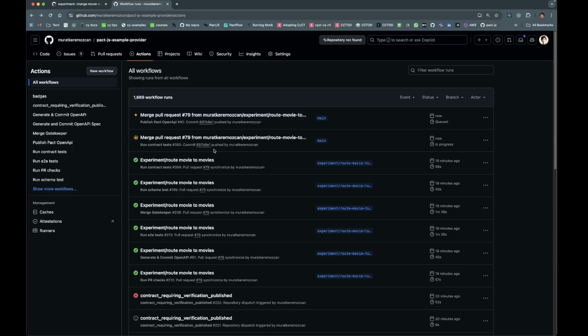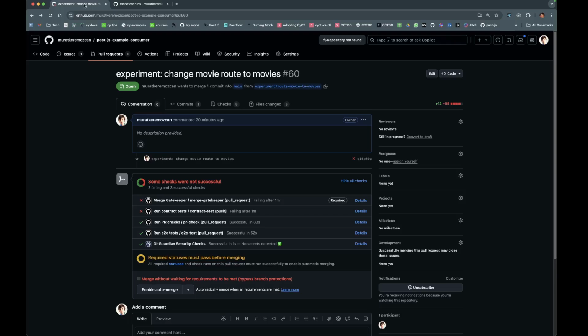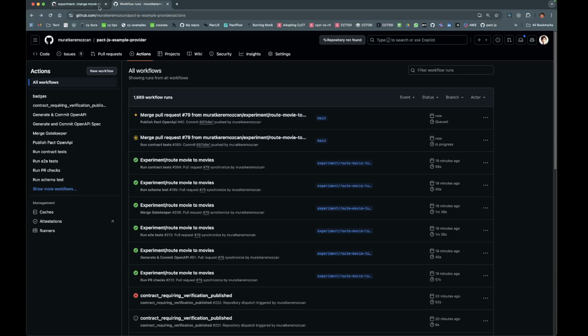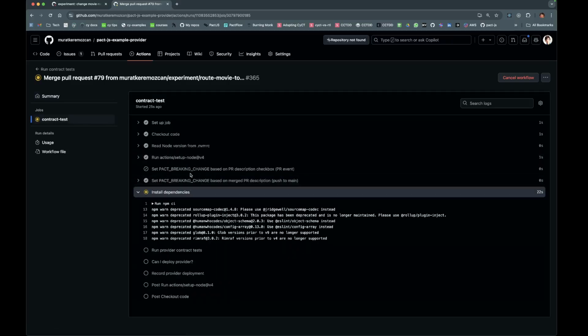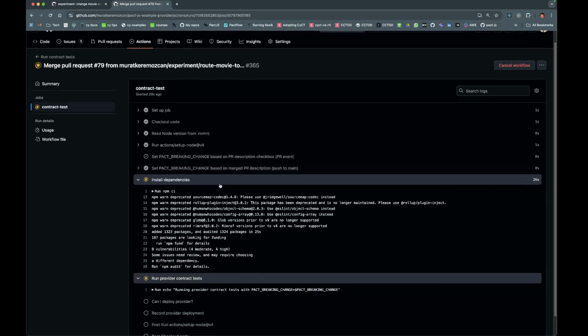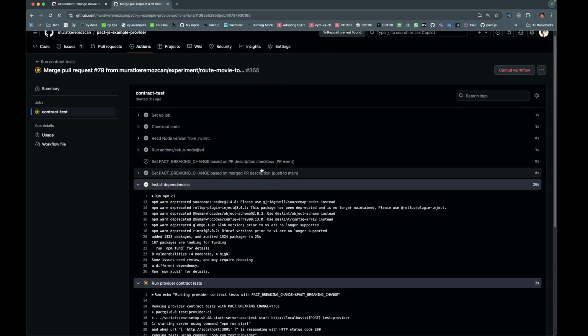And for how all this is working, you can read the README here, and you can read my blog post on there too. I'm pretty opinionated about how this can work pretty well. Okay, so now that that is running on main, we just need to make sure that breaking change gets recorded on the main deployment. So let's just make sure it runs. See, so it's not up here. Set pact breaking change based on merge PR description.